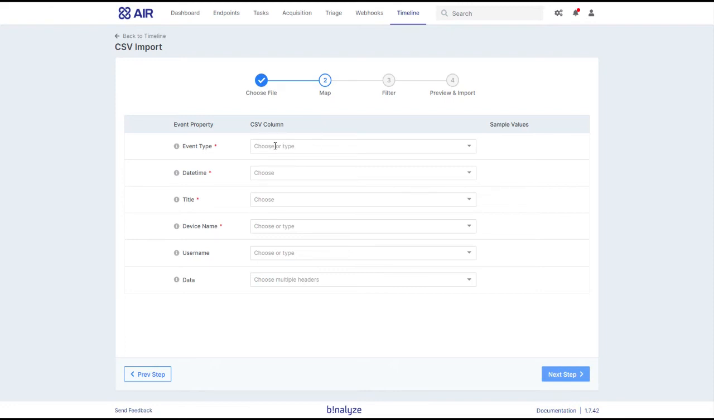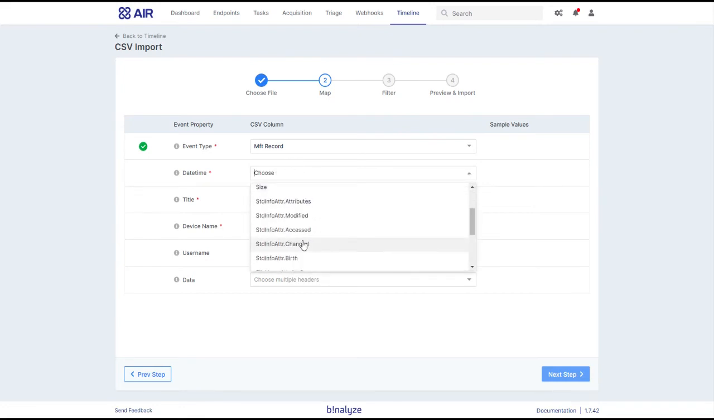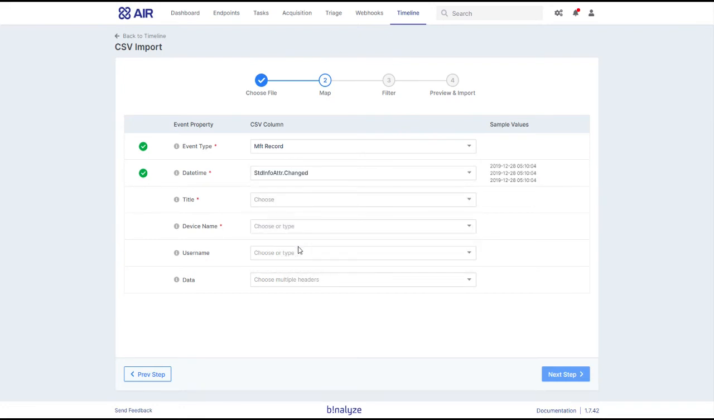If the CSV in question has an event type, as an example, if it's a firewall log, then it may have some event types such as connection opened, connection closed. But in this case, we don't have that, so we'll simply write some custom event type. And in the datetime property, we want the change datetime to be visible. And here we see some sample values from the CSV file. And as the title of the events, we'll be using the name.